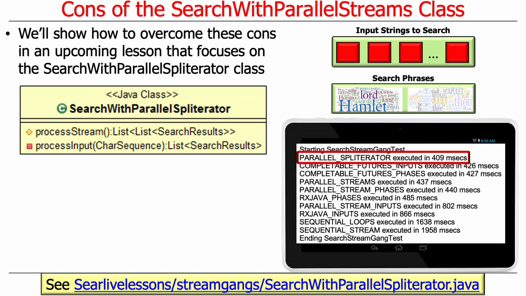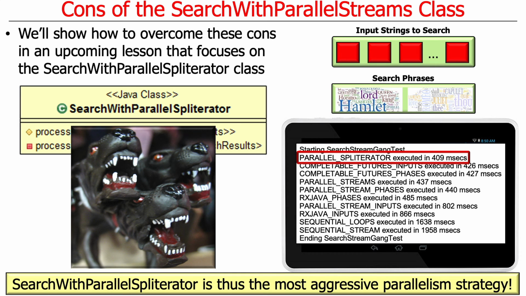But in the interests of completeness and full disclosure, later, probably next class, we will talk about something called the parallel spliterator implementation. This goes one step further than the parallel streams, so it'll actually run even more things in parallel. It'll search each string in parallel. Each phrase within a string will be searched in parallel. And then within a search for a phrase within a string, that will be searched in parallel as well. So we're going to have a very aggressive, three-headed monster like Cerberus, the dog that guards the gate to Hades in Greek mythology. And so it'll be really cool.